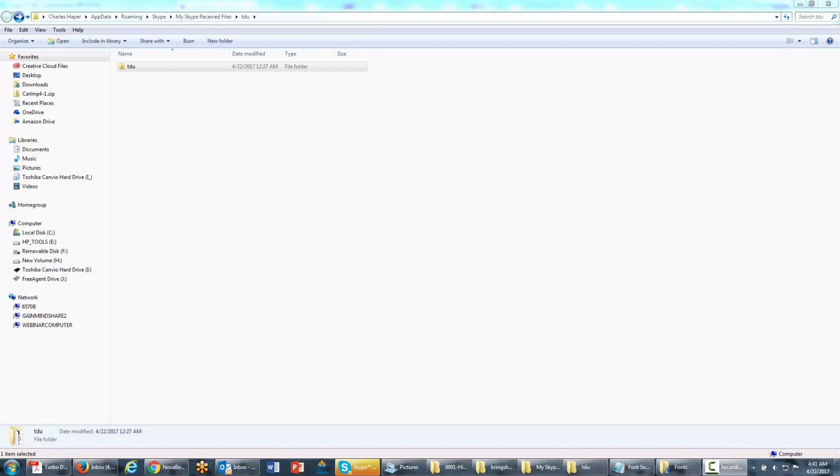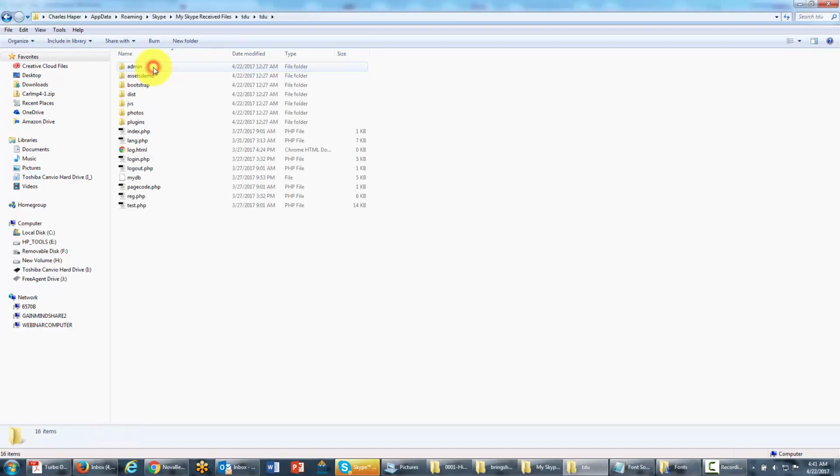The first thing you're going to do once you have opened the file is you're looking at a file that says TDU, which stands for Turbo Dynamic URL. We are going to open this file. You're going to notice another set of files. We're then going to open up the admin file. What you're going to notice right away is that there is a file that says config.php. And we're going to need to make some changes to that file.